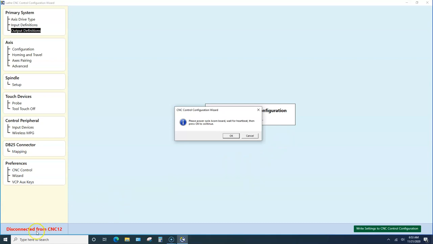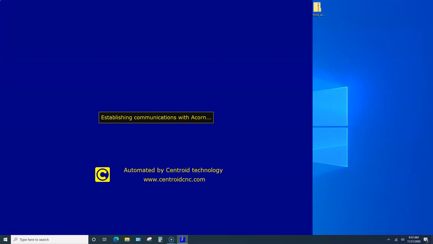And if you look down here in the corner, it says disconnected from CNC 12. So it's dropped communications to the Acorn board. Because I can reach in and get the power connector to Acorn, I've unplugged it. I'm plugging it back in. So I'm power cycling the Acorn board. Now I'm watching the heartbeat LED. It's blinking rapidly right now. Now it's blinking at one pulse per second, and we'll click on OK, and it'll restart CNC 12.